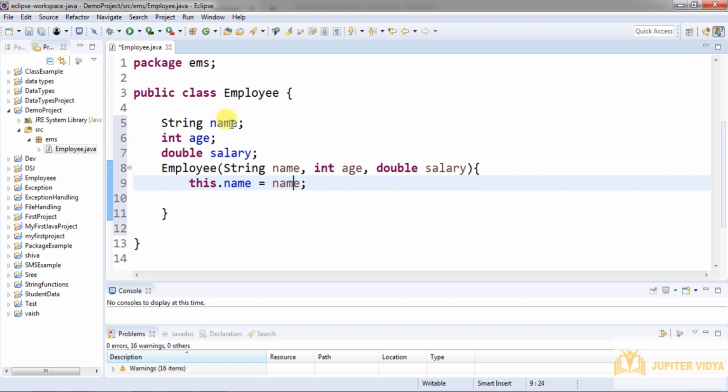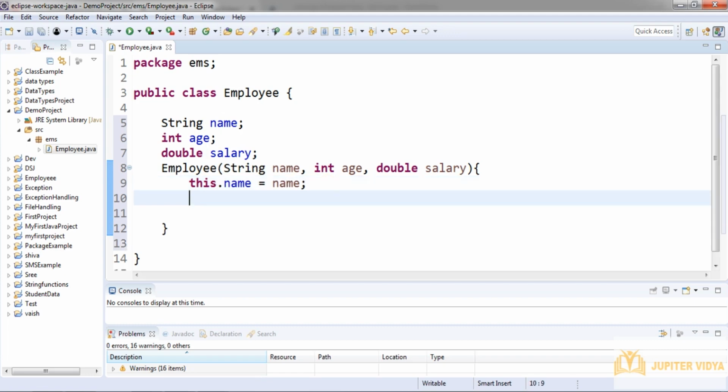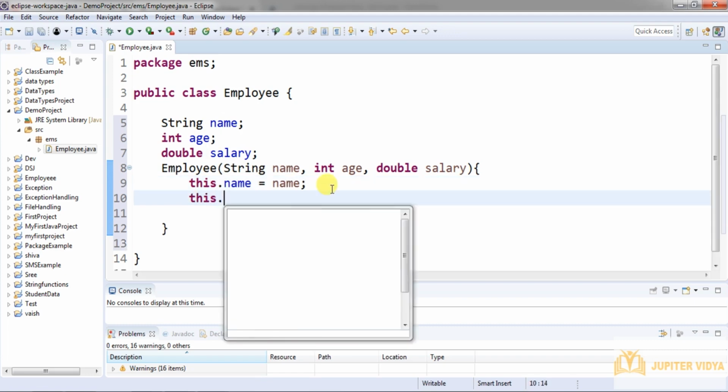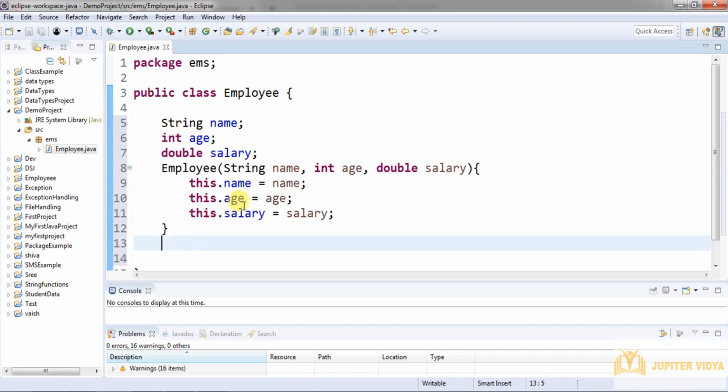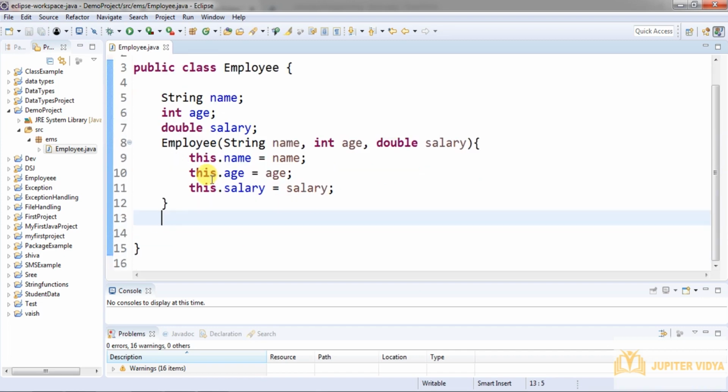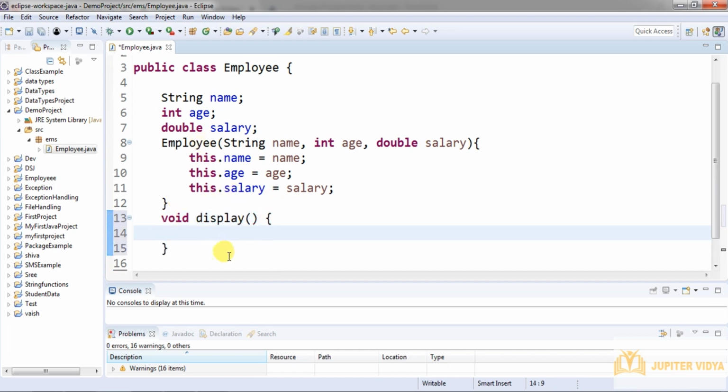Here you can see inside this class. So we can initialize these values. Let's initialize the other values. So this constructor helps us to initialize the values. Now I'll create one more method here which will just display. It's a very basic class. So I'll display all these properties.